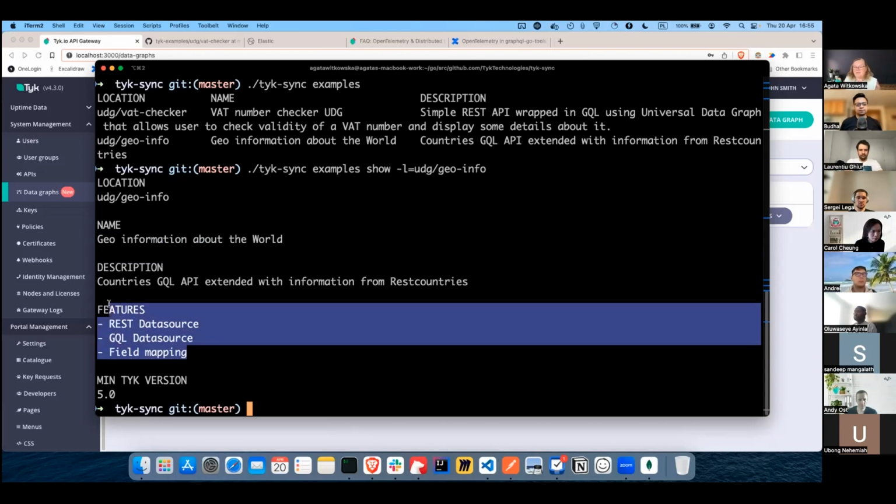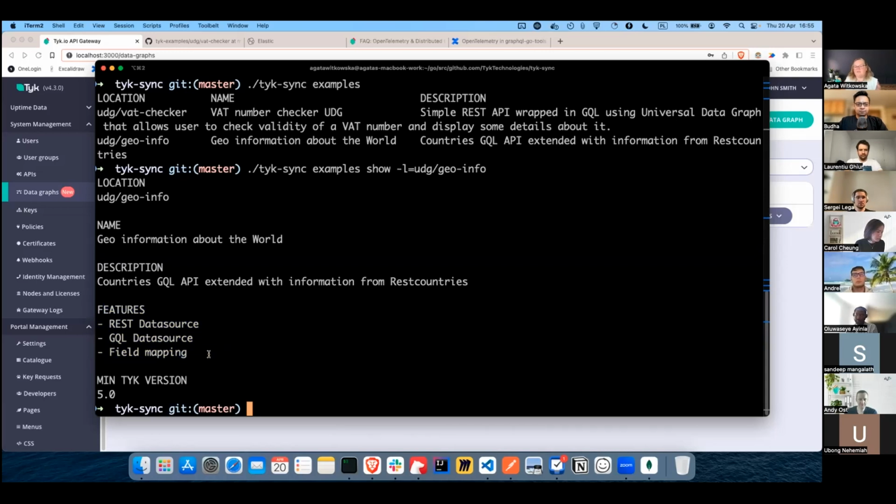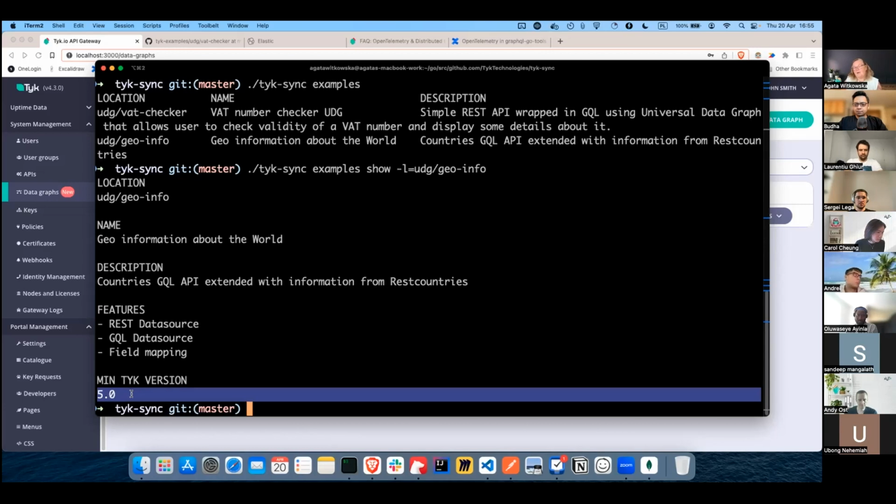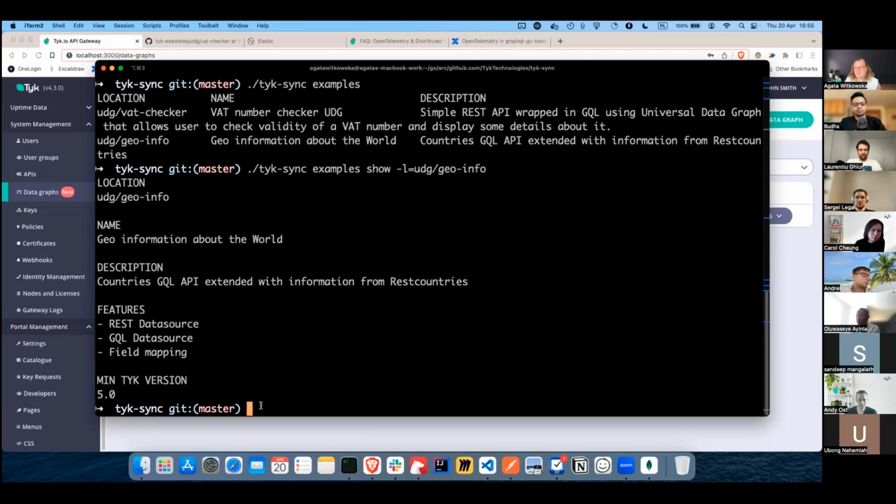It gives me a little bit of an indication what kind of features I can take a look at if I import this. And it also gives me something that's quite important: the minimum Tyk version that you need to be running in order for this example to work correctly. Obviously, we are expanding our features every single release. So if you're running something that's below the minimum Tyk version, there is a risk that not everything might work as you'd expect.